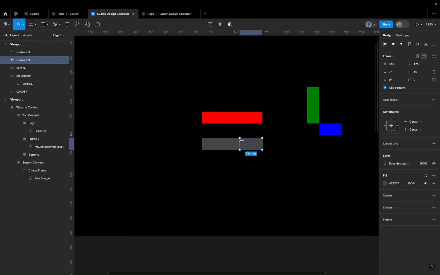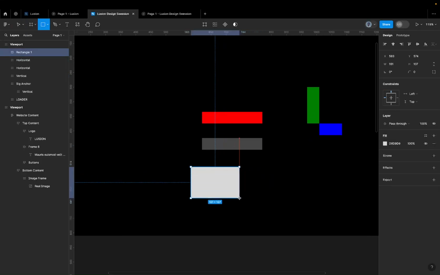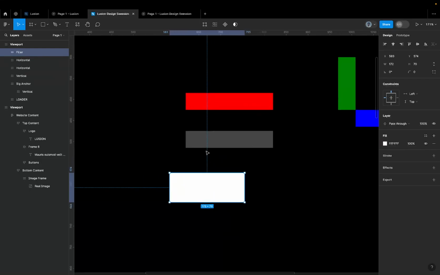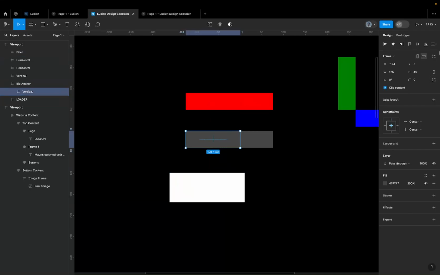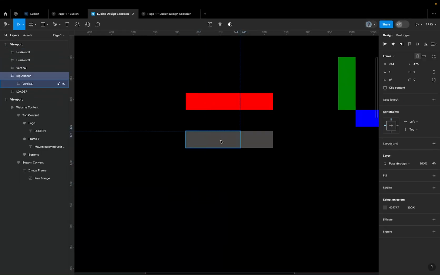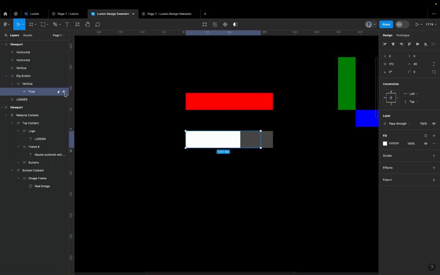So what I want to do next is to create a rectangle. I'm going to call this one filler. I'm just giving them random contextual names. In the last one I called it filler. Filler is meant to be white because it's meant to fill up with white. So I'm going to type F. Figma is going to repeat it all the way. I want to make the filler the same height as the vertical, so 40. Then copy it and select the vertical. Make sure that you select the vertical and then paste it inside of it. You can see that the filler is now inside of the vertical.